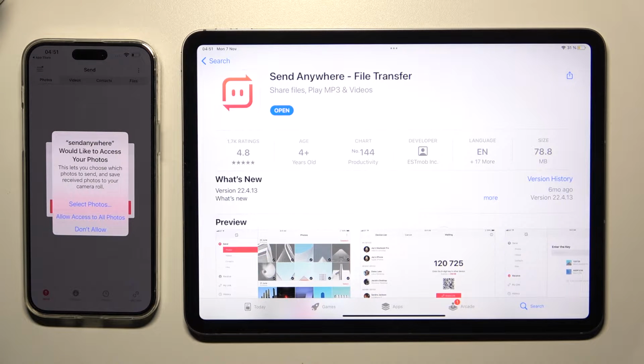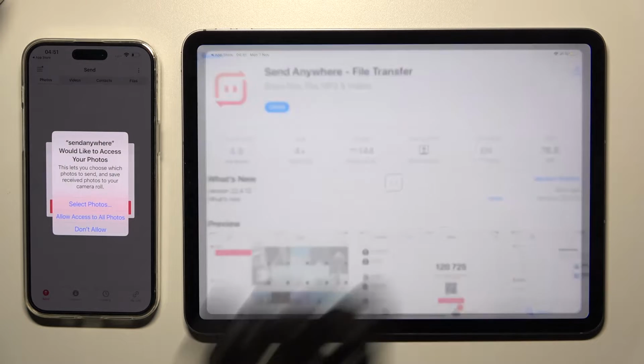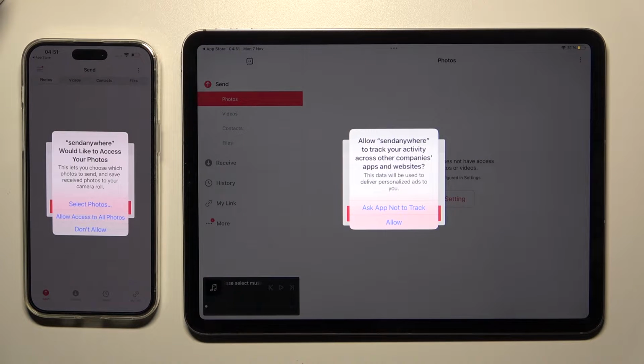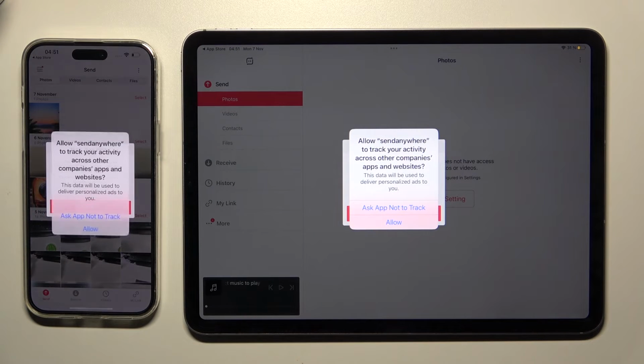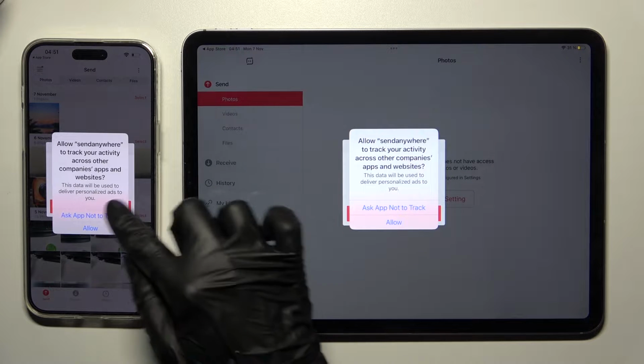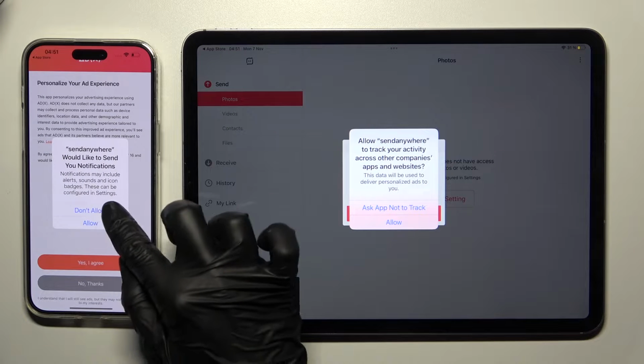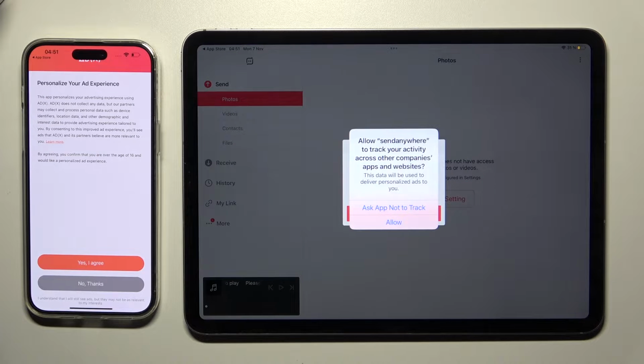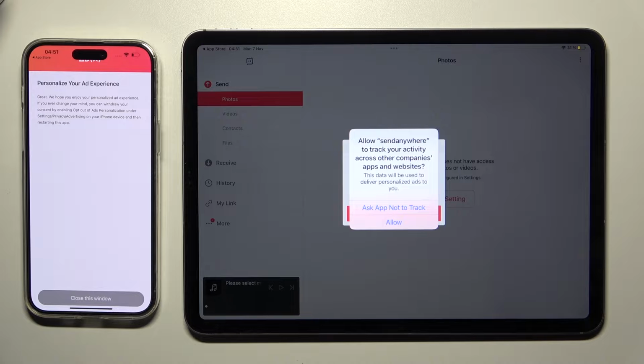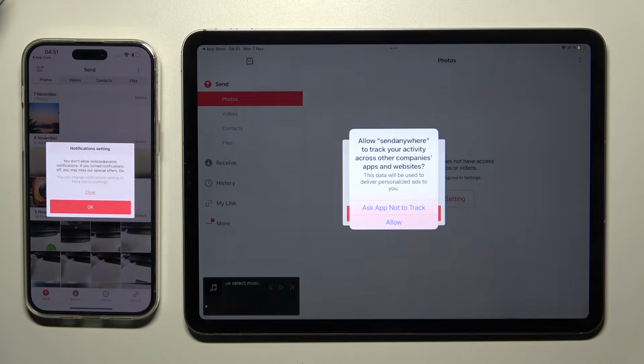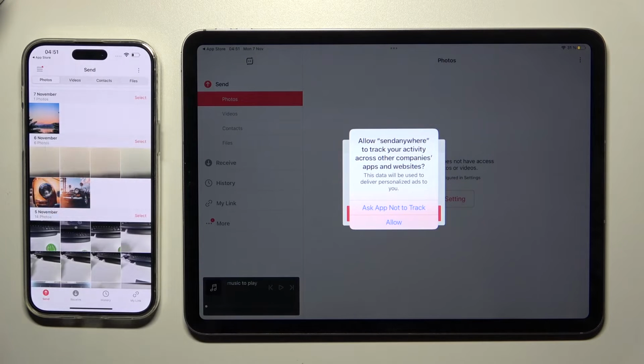Now, in order to continue, you need to select Allow access to all photos in this pop-up and select the best option for you in all of the other ones. I will go with Ask App Not to Track, Don't Allow, and over here yes I agree, and close this window. Then OK. Now on iPad do exactly the same.